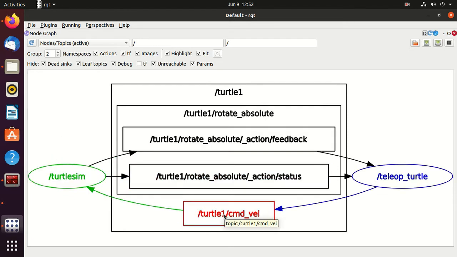So here we have this turtlesim node and turtle teleop turtle node and these topics. So turtle1 cmd_vel, which we have already seen.